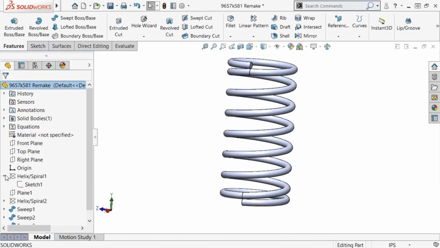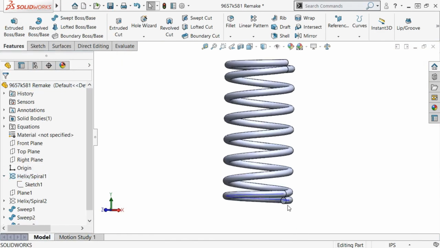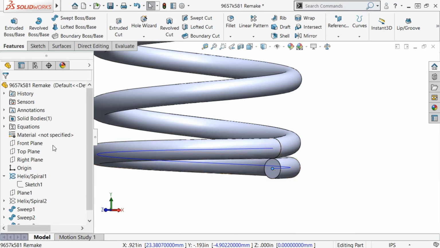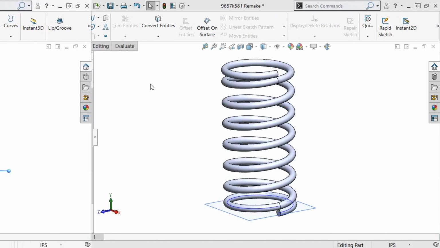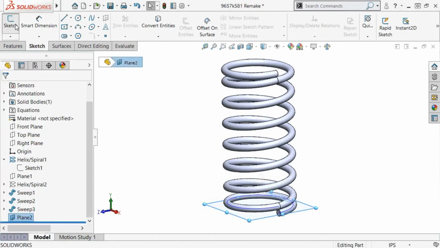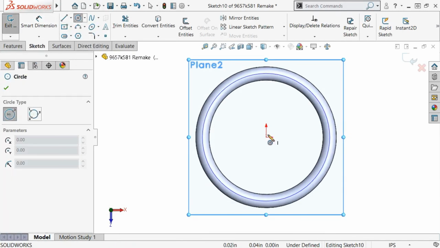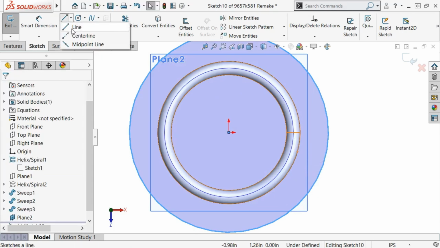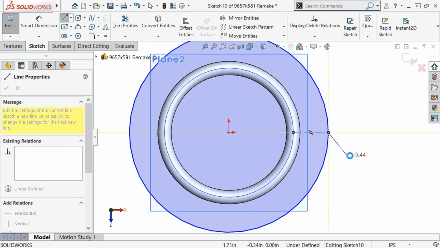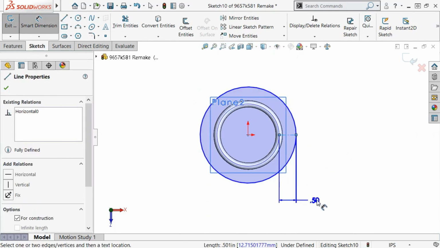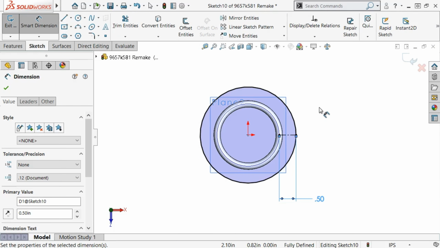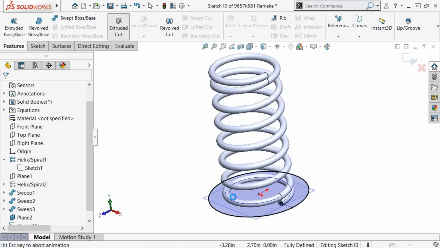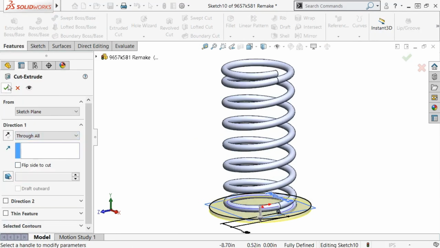So, to create a plane in the center of the wire diameter, I'll click the end point of the helix, then the top plane, then select Reference Plane to make a new plane, and I'll start a new sketch on it. Then I'll sketch a circle, and add and dimension a construction line, because what's important here is not the diameter of the circle, but rather its distance from the helix. Then I'll use Cut Extrude to cut away the spring to make it flat.